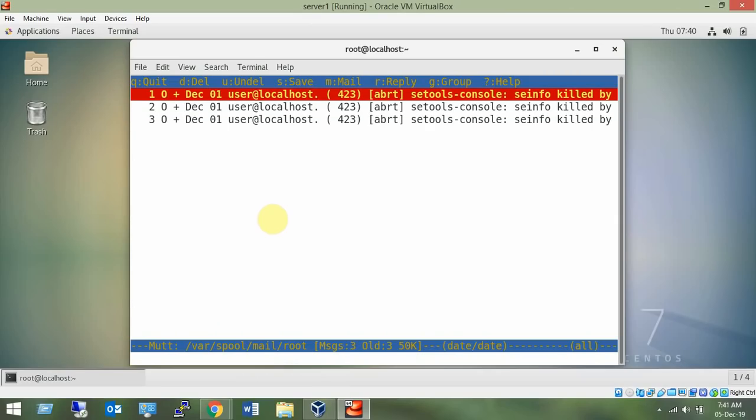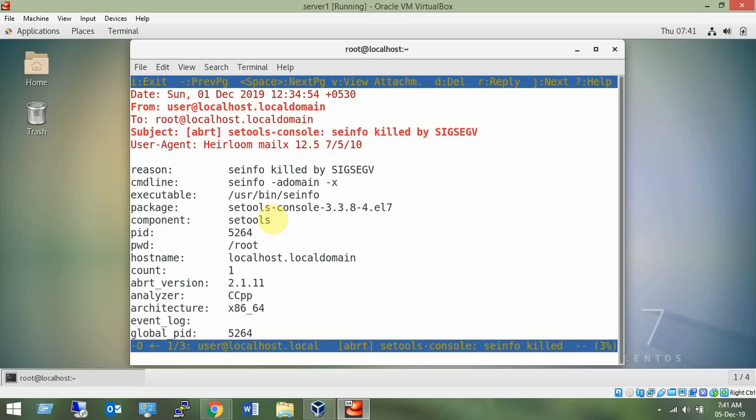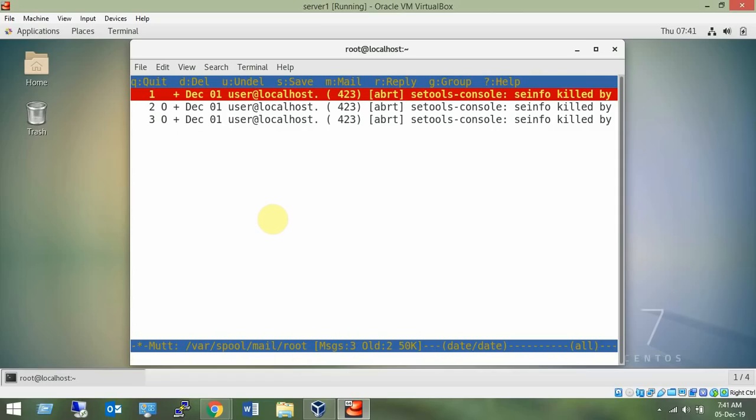If you want to start a new mail, let me see one second. Q to come out of it, D for delete, U for undelete, S for save, M for mail. Yes, M is the command. You see the commands are available on the top of the screen. So I type M for sending a mail. It is asking where you want to send the mail. I want to send a mail to Sangwan at localhost.